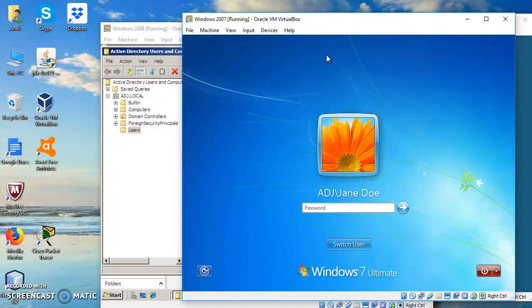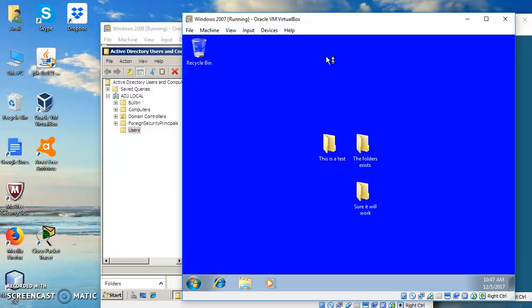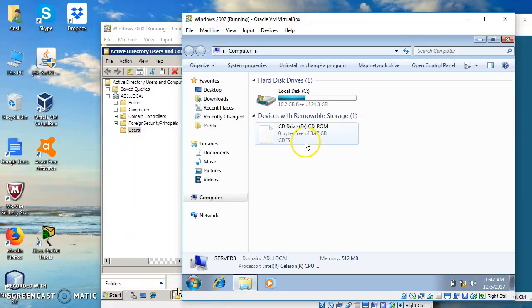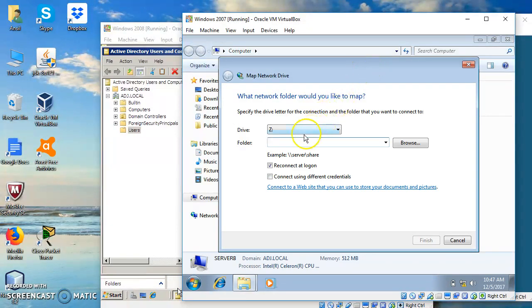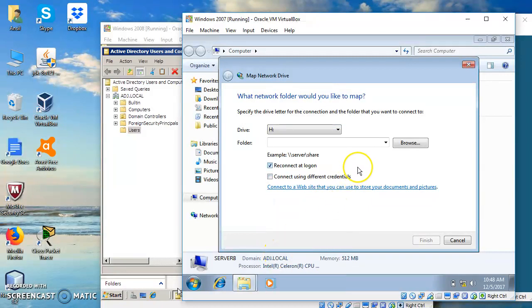We have Jane Doe. Let's now give access to that folder. So let's go to Start, My Computer, Map Network Drive, and we can choose a drive. Let's go to H for home, and nothing there. So let's browse.